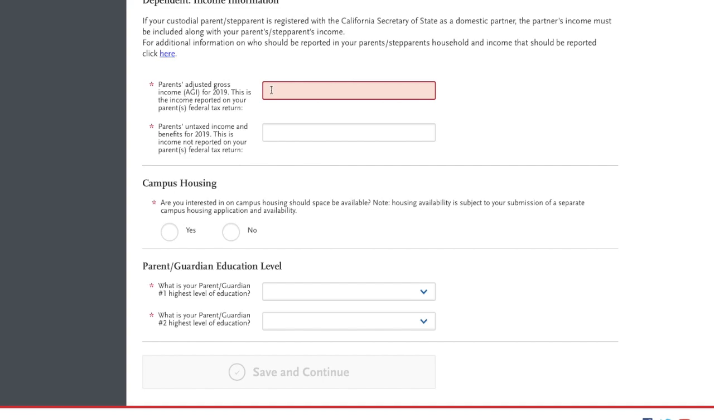So for example, if your family made, let's say, 50,200, and if you want to put the cents in it, it was, let's say, 70 cents. It won't pop up as cents, so just don't include the cents because it will give you a very, very large number. So we do not want that.